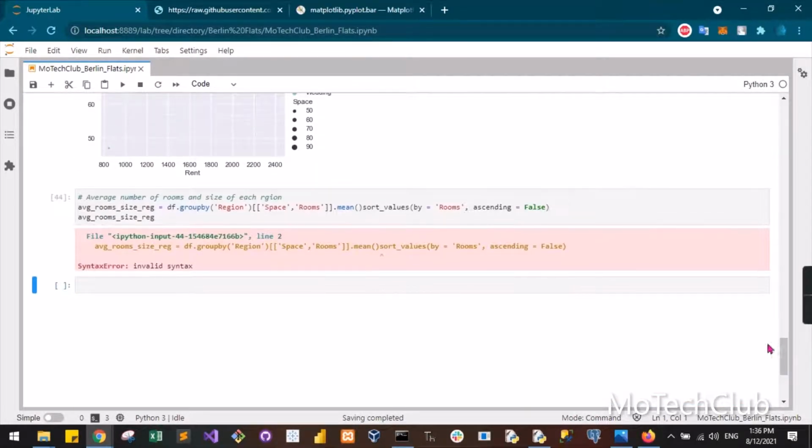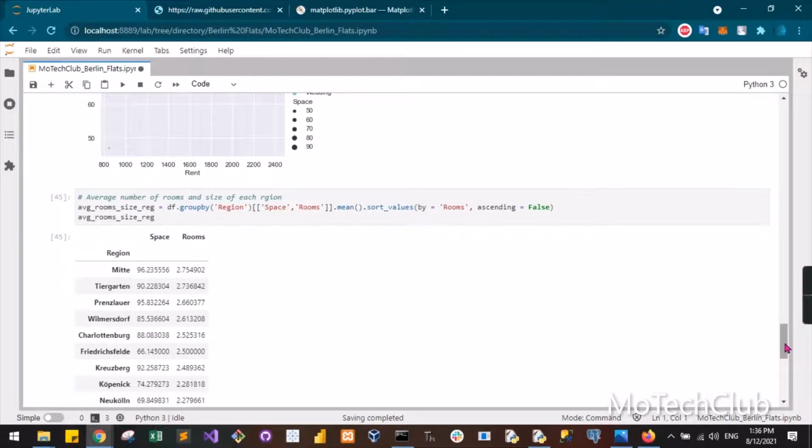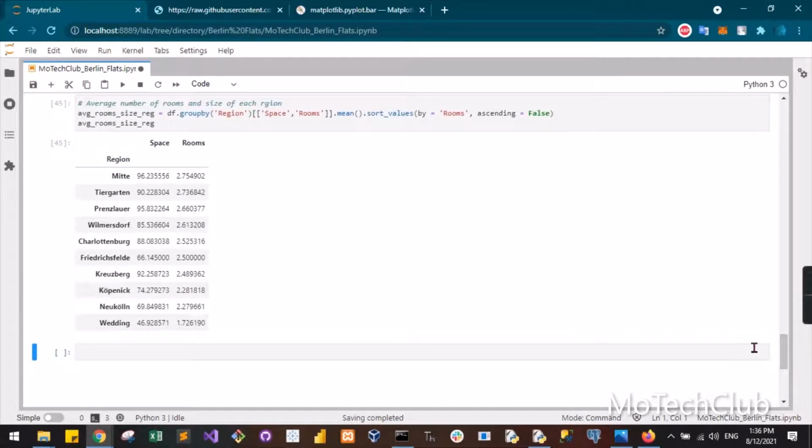I got an error here. Okay, I forgot to put a dot here. And this is the result we have got. Different regions and spaces, and the average number of rooms. So it's average, not the summation of all rooms that we have. Again, Mitte is the first one, and Wedding is the last one.